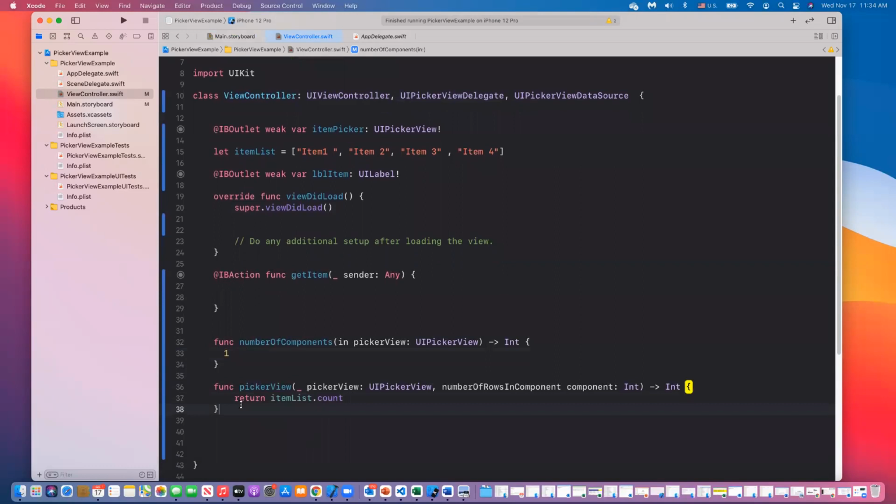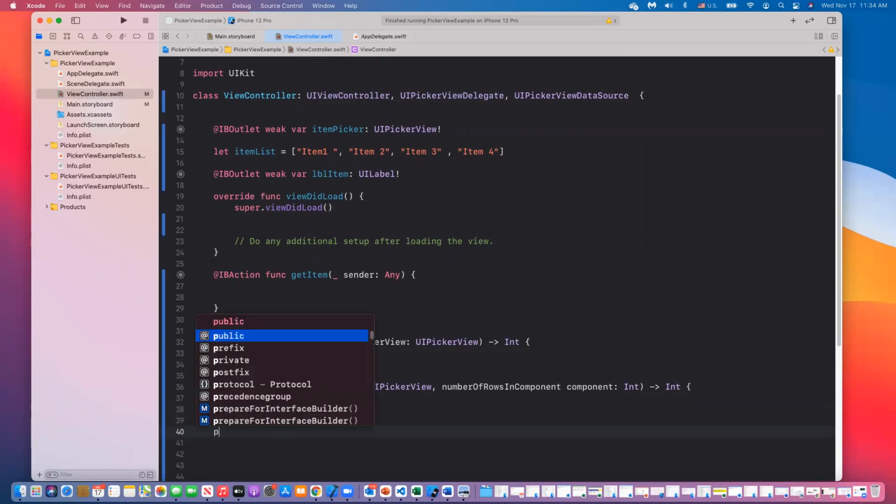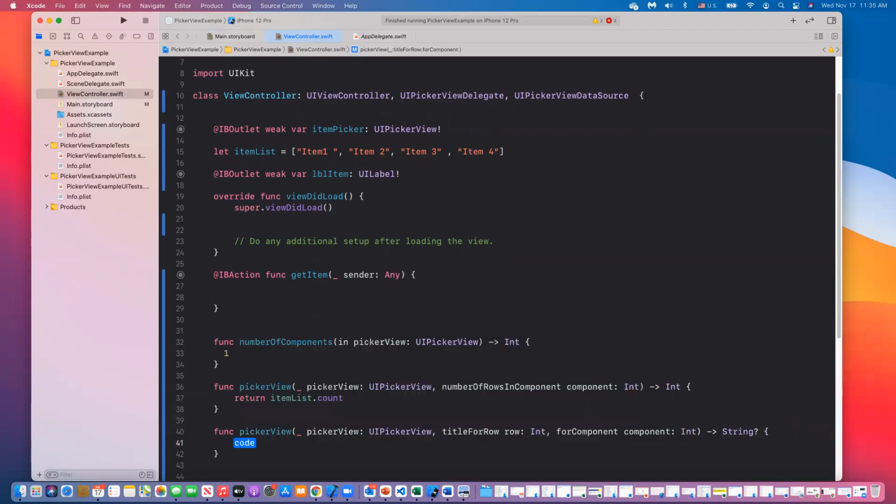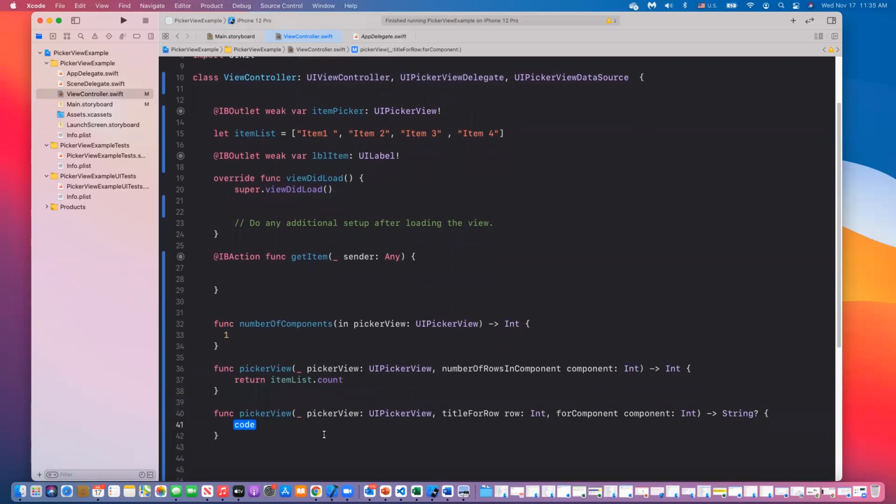There's one more function that you need to implement, which is where to get the title of what you want to display in that picker view. If you start typing picker view, you will have one called pickerView titleForRow, all right? And this will give you two things, the row and the component as integers. It requires a string. So what do you give it back?